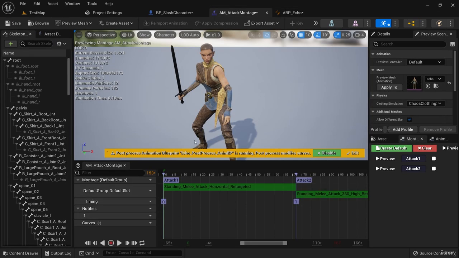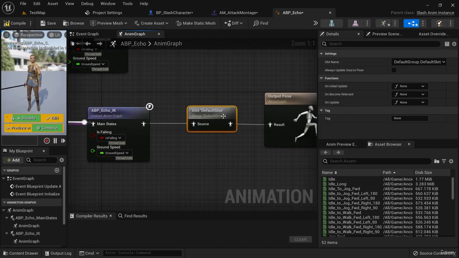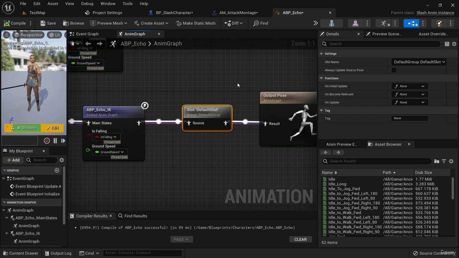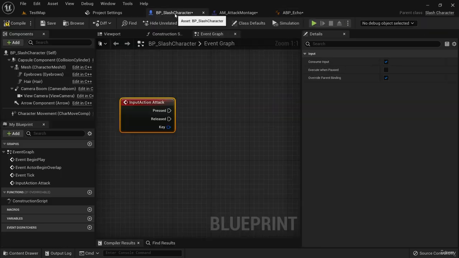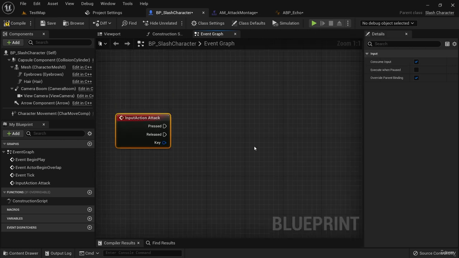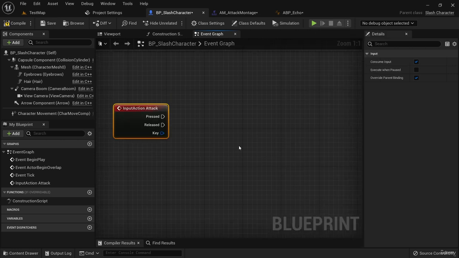So now that we have an attack animation using the default slot, and we've run our pose through the default slot in our animation blueprint, let's see how we can play our montage. Back in /character, we have our input action called attack, and we'd like to play a montage. Now, functions for playing montages exist on the anim instance class. Our animation blueprint is an anim instance, and we can always access the anim instance through our character's mesh.